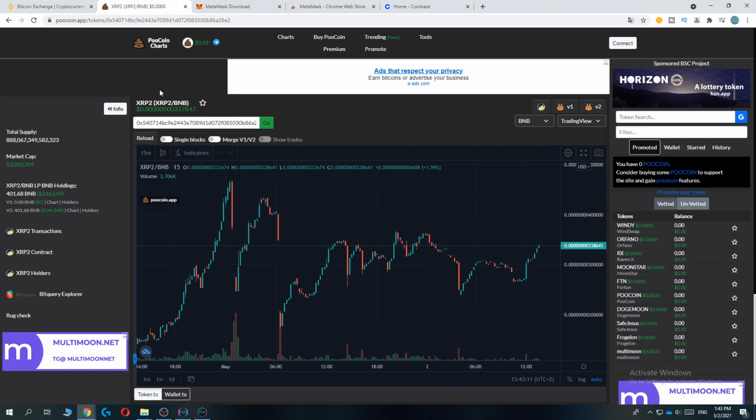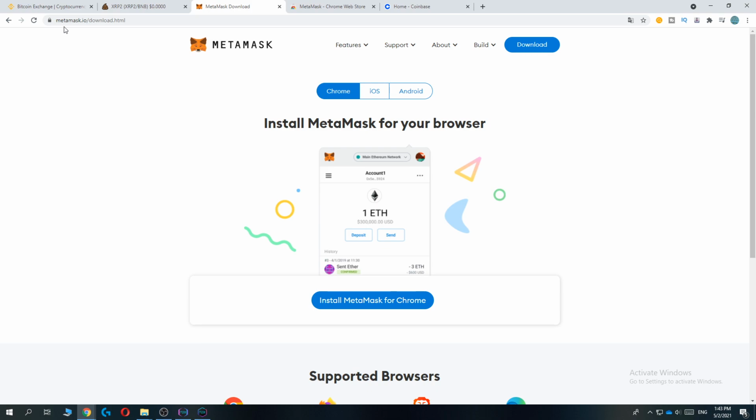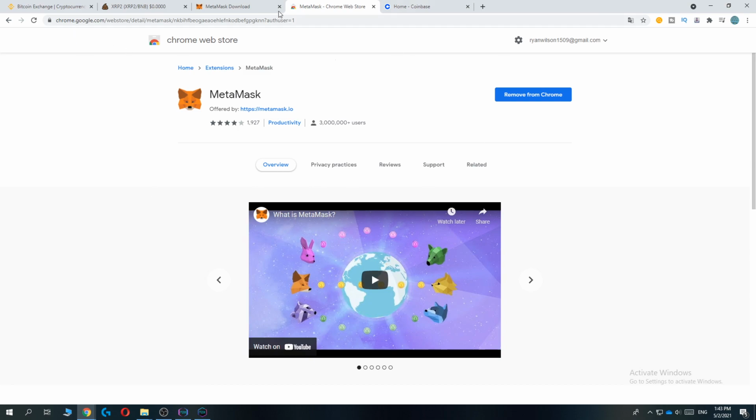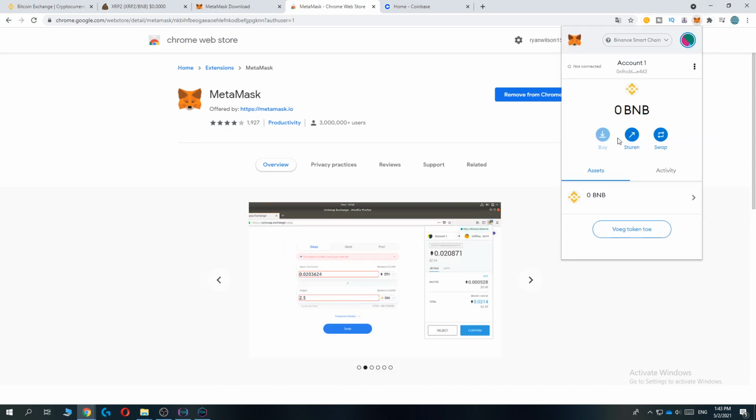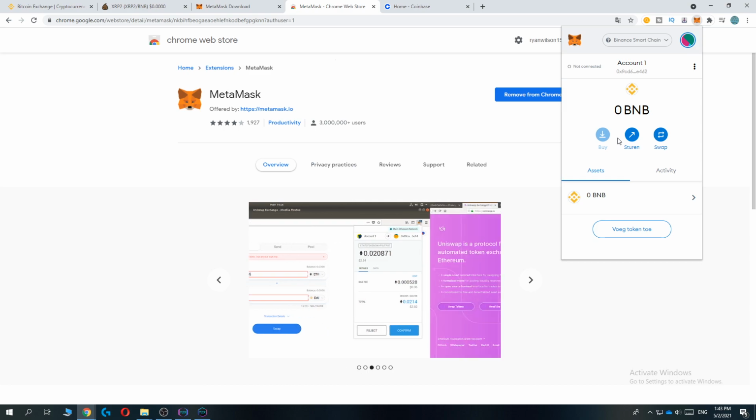A must for this, like a requirement, is you need to have Chrome browser. You need the Chrome browser because we have to install an extension. You want to go to metamask.io and install this to your browser. When you hit install, you get to a page like this, Chrome Web Store. And once you installed it, as you can see, I've done that. Go to the top right to extensions and then open the MetaMask.